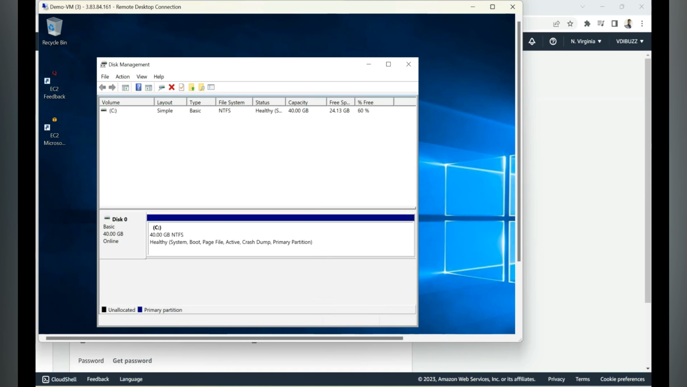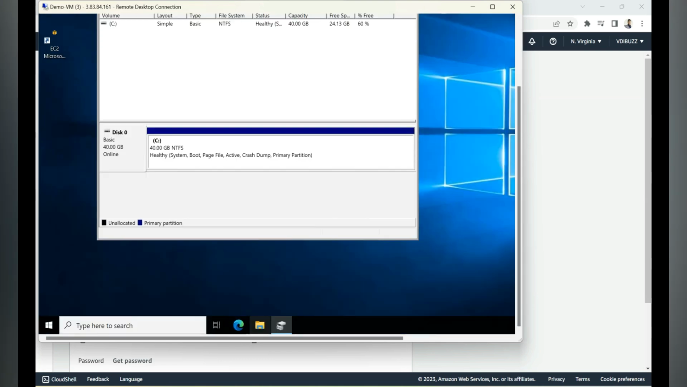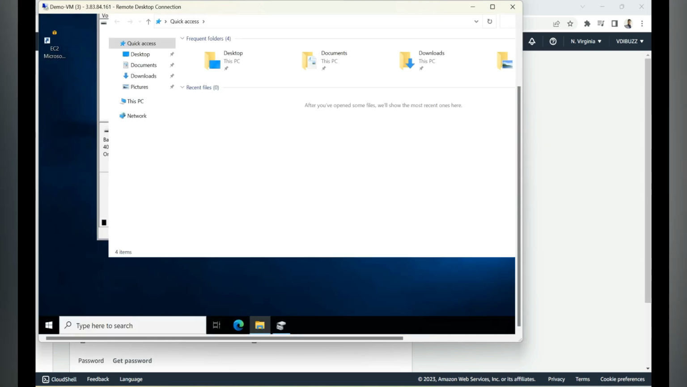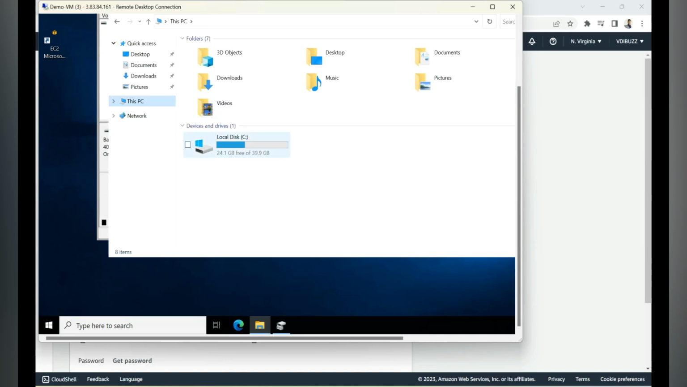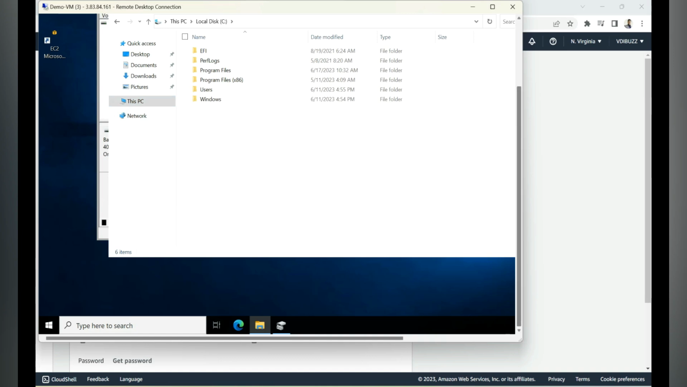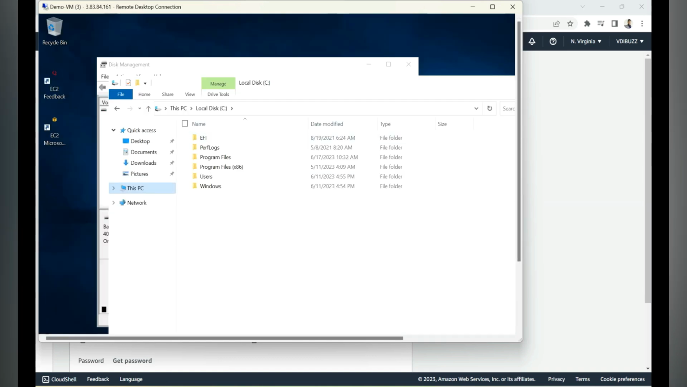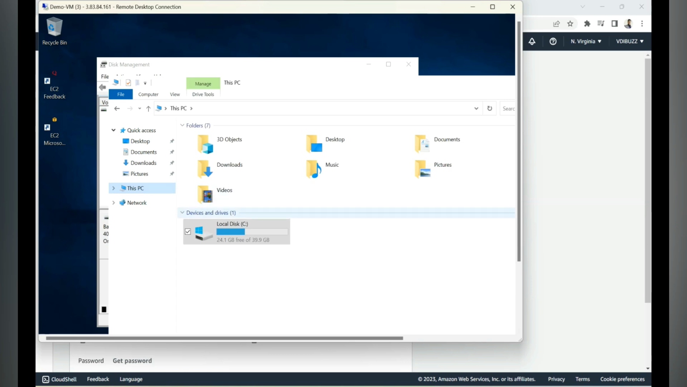Now as you can see, it is converted to 40 GB. To verify this, we can go to the C drive of this VM, and we can see here that 39.9 GB is free. It means the disk has been extended. So this is how we can increase the disk space of an Amazon EC2 instance.